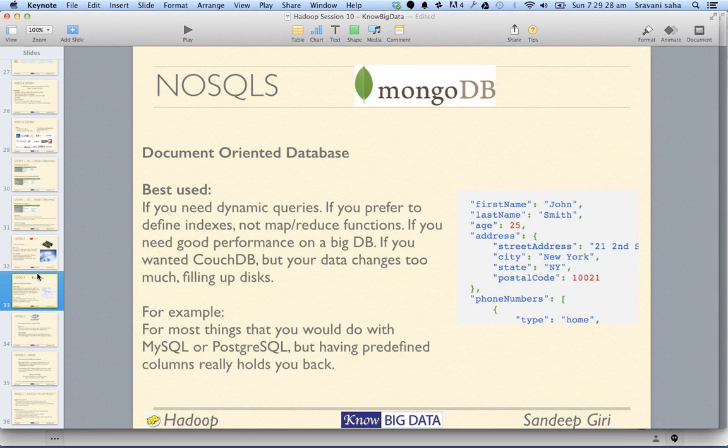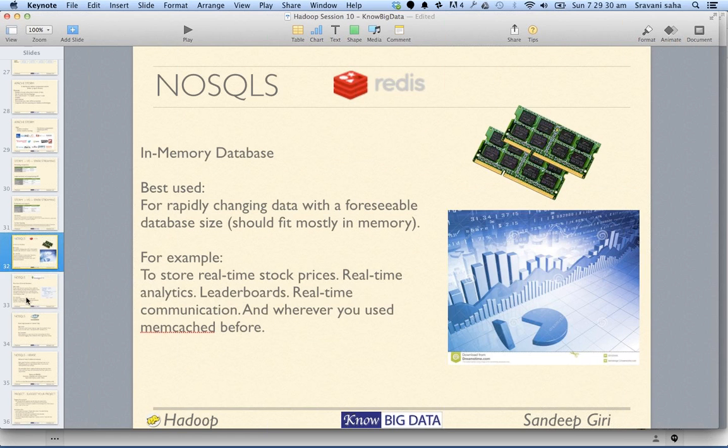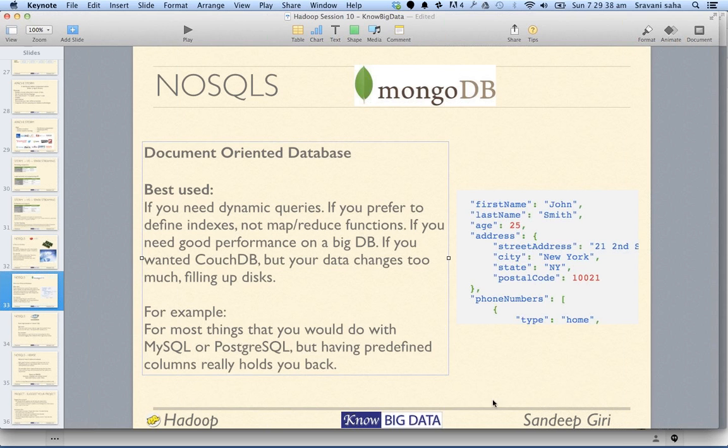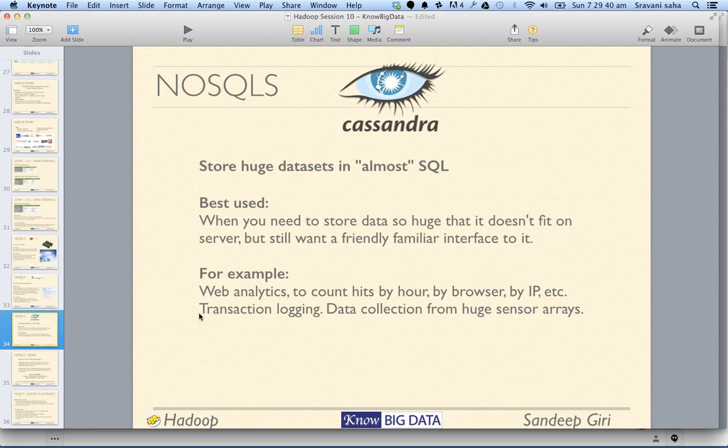Now, this is fine. So we talked about Redis, we talked about MongoDB, and CouchDB is also similar, but not that well supported as MongoDB is. Now, Cassandra is similar to HBase, okay, similar to HBase and is like a close clone of standard SQL.